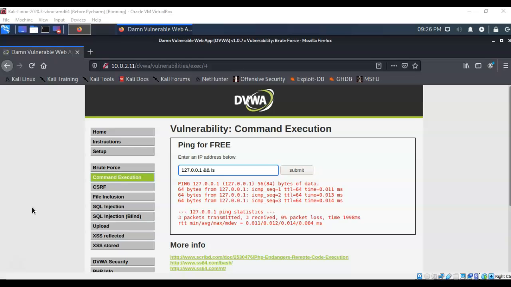So if I type in the loopback address for this particular web server, and I type in ampersand, followed by the ls command to list all directories and files that are currently associated with this account, we'll see what happens.